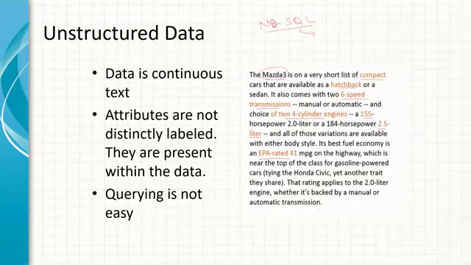So here the problem is these attributes are not distinctly labeled. In some paragraphs, this information could be at the end of the paragraph. In some texts, it could be somewhere in the middle. So there is not a fixed location of that information which you can extract. The attributes are not properly labeled, and they are not present at one single location. So extracting the information present within this data is challenging. It's not easy. Querying is not easy.